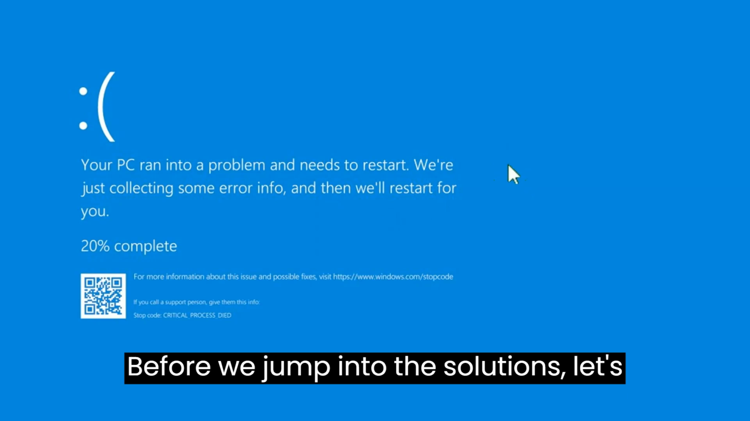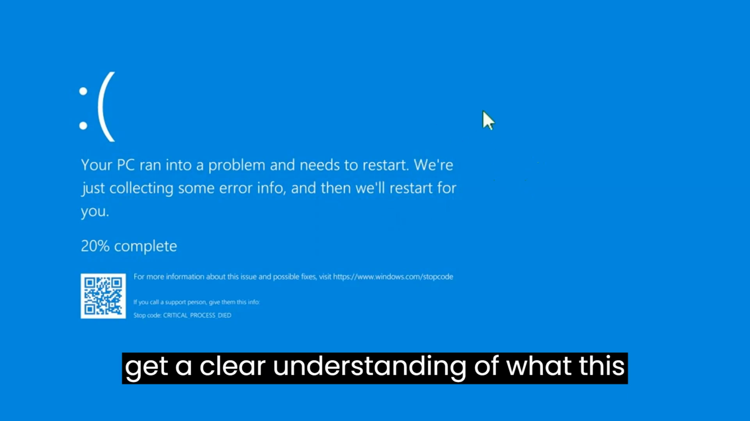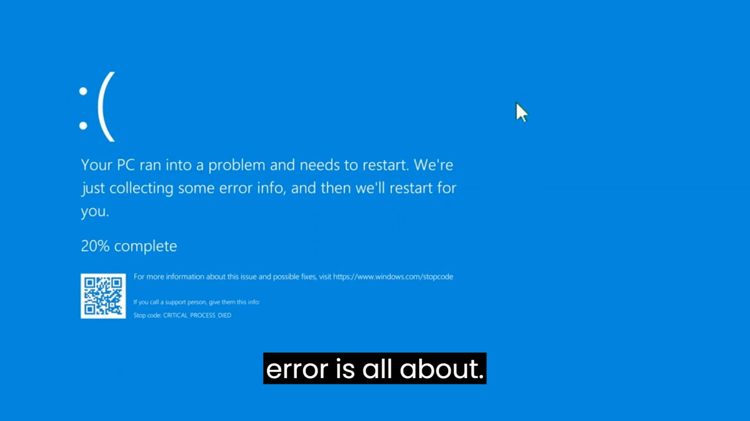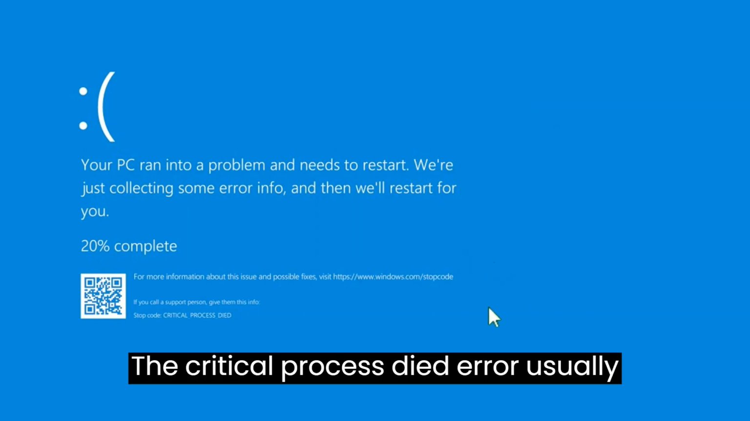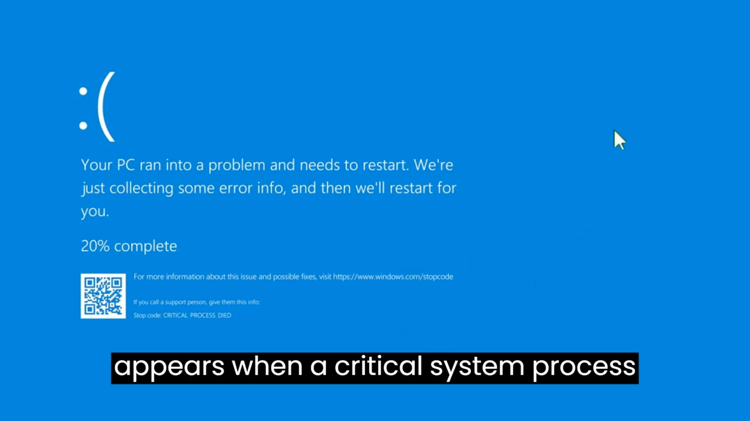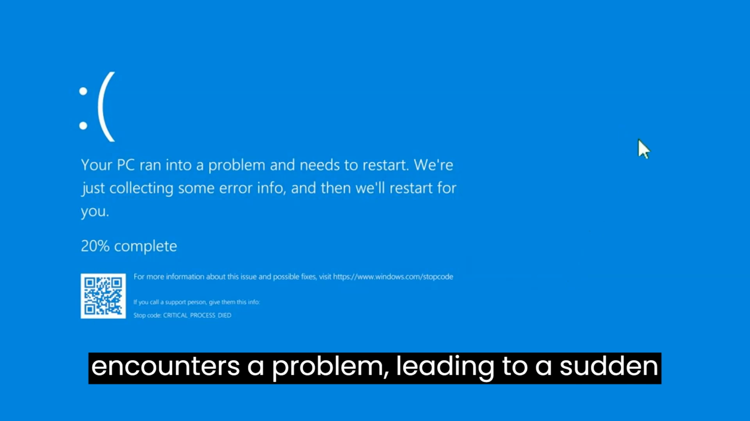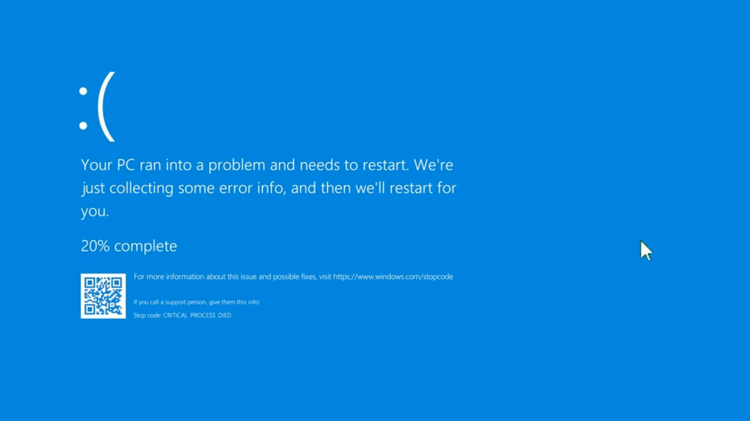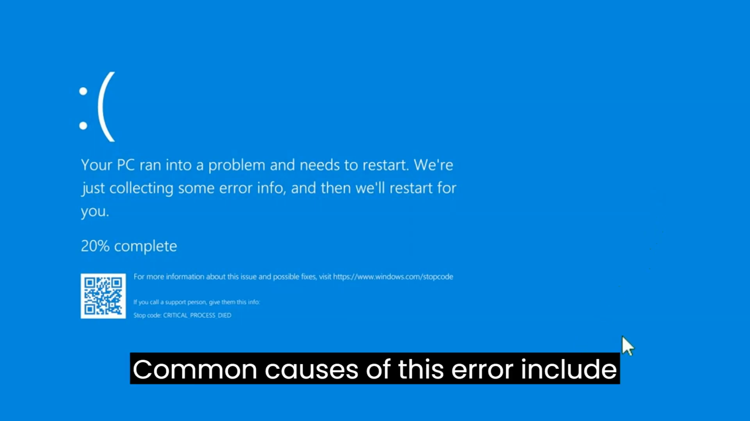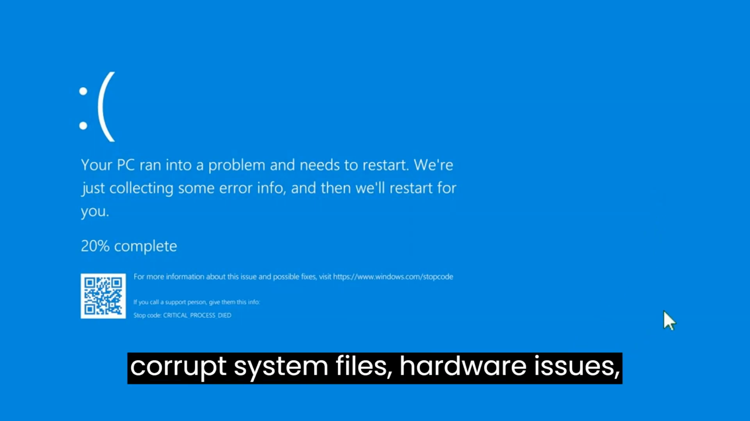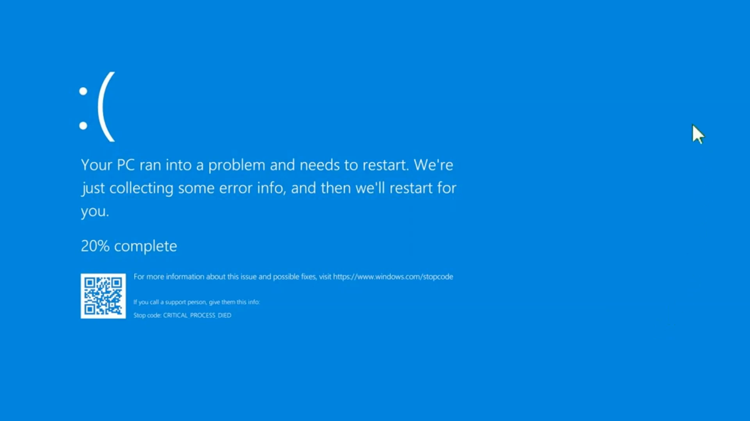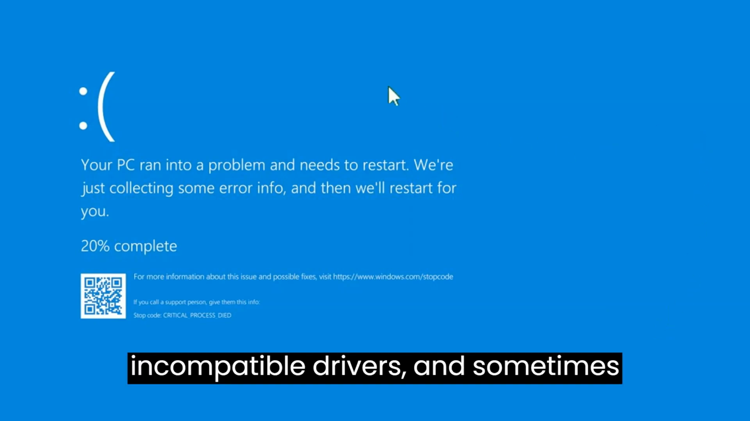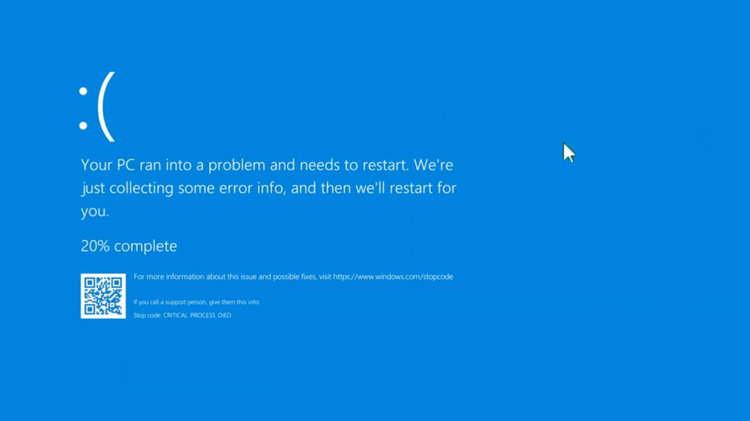Before we jump into the solutions, let's get a clear understanding of what this error is all about. The critical process died error usually appears when a critical system process encounters a problem, leading to a sudden system crash and a blue screen. Common causes of this error include corrupt system files, hardware issues, incompatible drivers, and sometimes even malware.